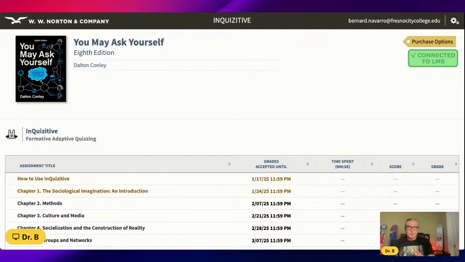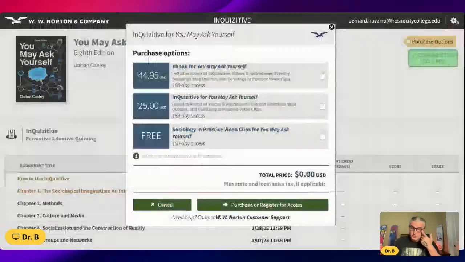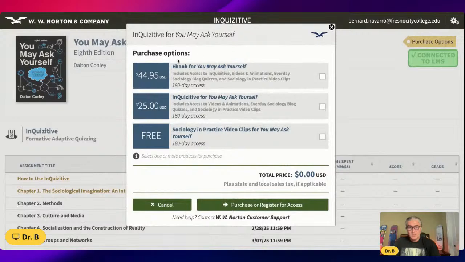If you want to buy it in the Canvas shell, you follow the steps and you would click on option 2. You'd put your name in, a password, create your account, just like you would if you had the code that you purchased from the bookstore. Then you would buy it. And then here are the purchasing options. There's a button up top so you can kind of see. So you have the ebook. You may ask yourself, $44.95. You want to buy that with Inquisitive. This is the one you want to buy.